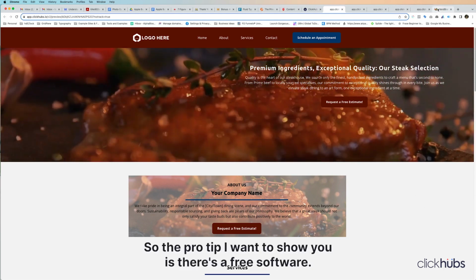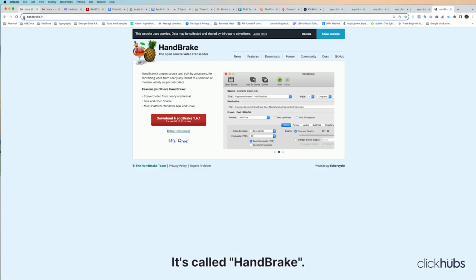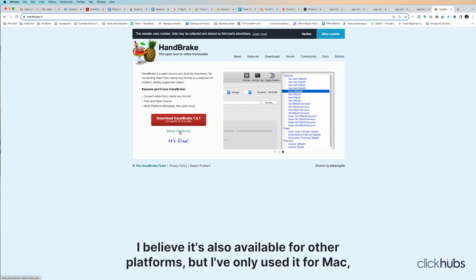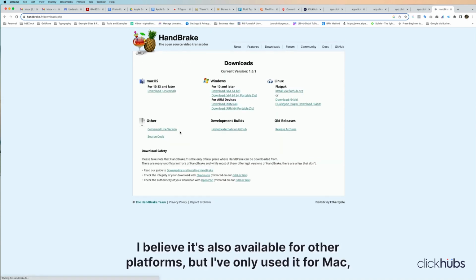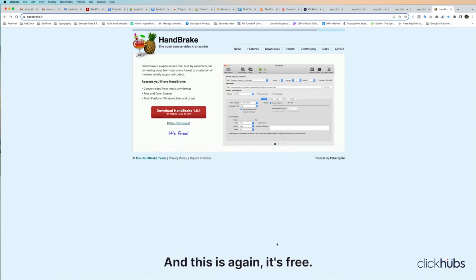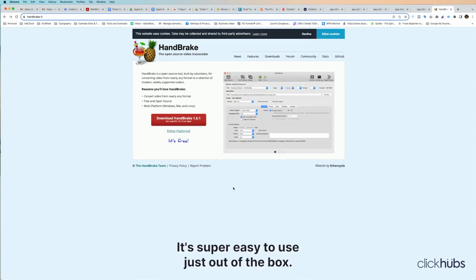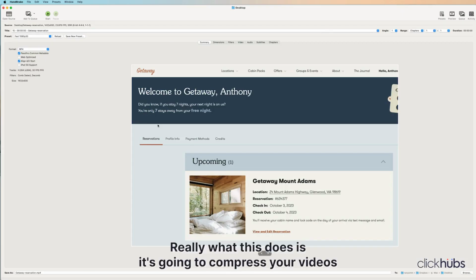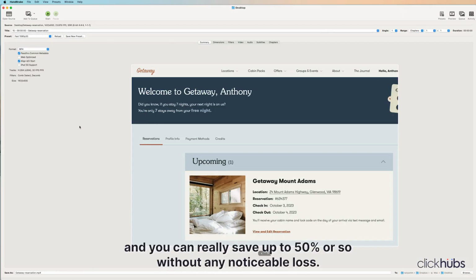So the pro tip I want to show you is there's a free software. It's called HandBrake. So you can go to handbrake.fr. You can download this for Mac. I believe it's also available for other platforms, but I've only used it for Mac. So it looks like you can use it for Windows and Linux as well. And this is, again, free. It's super easy to use just out of the box. Really what this does is it's going to compress your videos, and you can really save up to 50% or so without any noticeable loss.